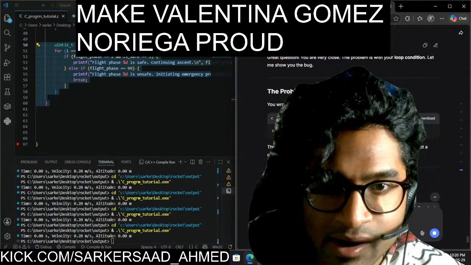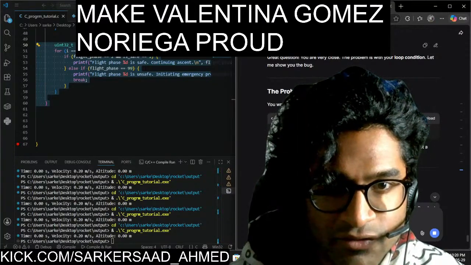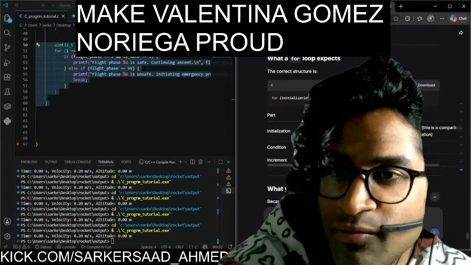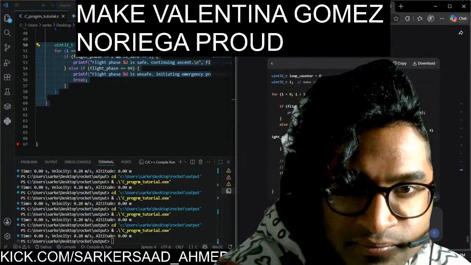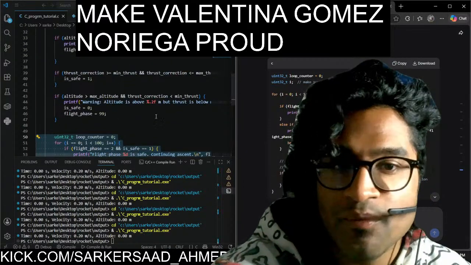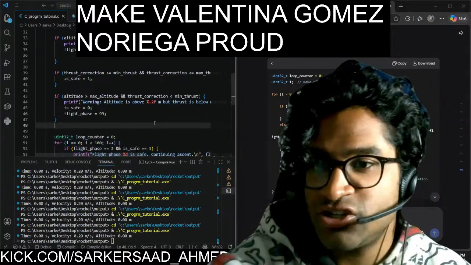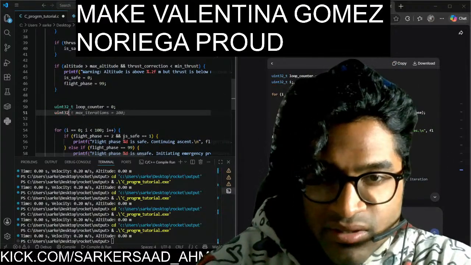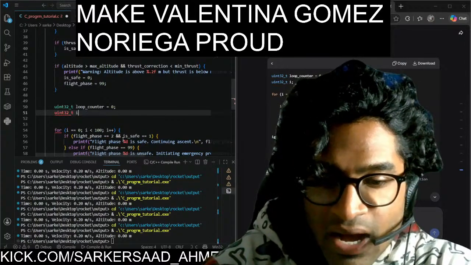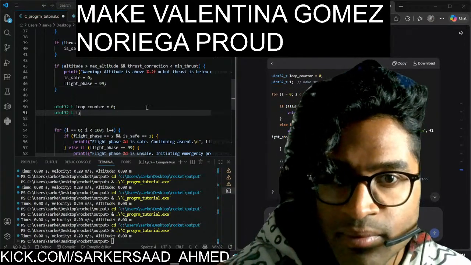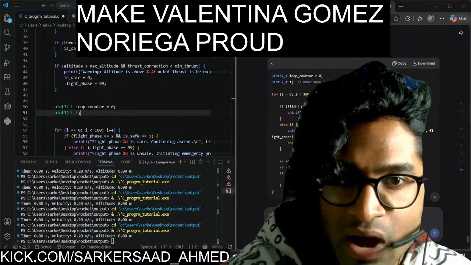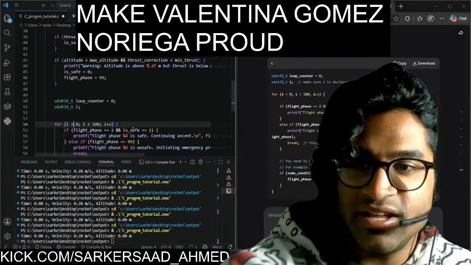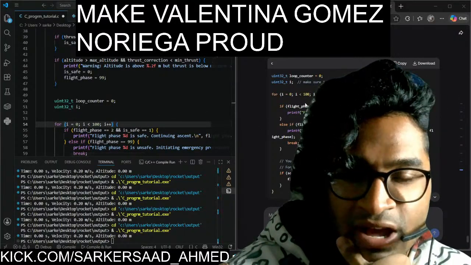Oh, i plus plus, yeah. So the first part of a for loop must be initialization. Okay, I'm confused. Oh, the uint loop counter is okay. i should be declared uint32_t i. Now will it work? So for i is zero, or I'm not comparing anything. My bad. i less than 100 and i plus plus.